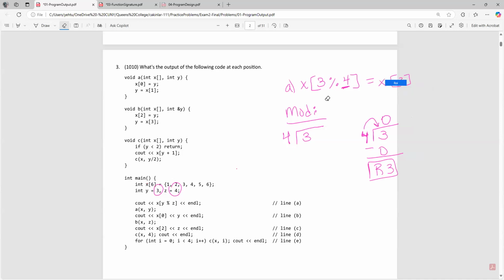And then you check the position. What is the position of 3 in the array? So we know arrays start at 0. This is 1. This is 2. And this is 3. So we get 4 as our answer. Okay? Hope that makes sense for A.